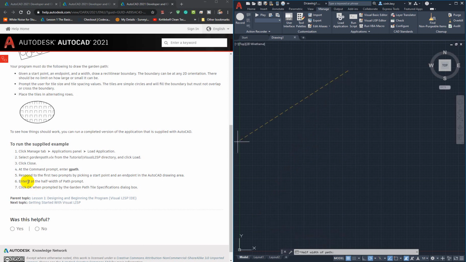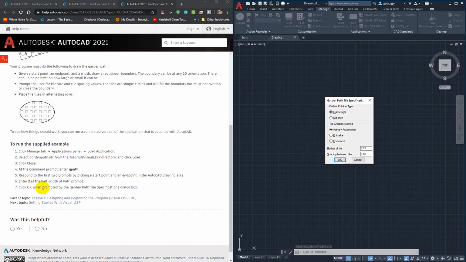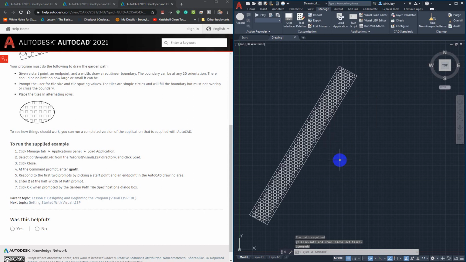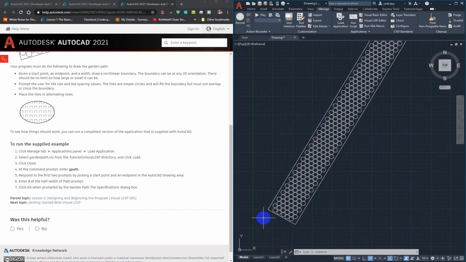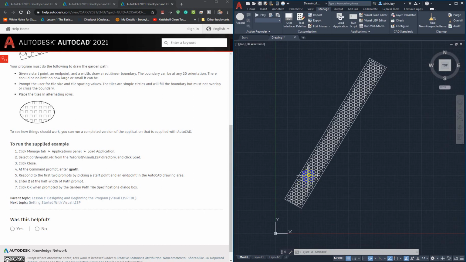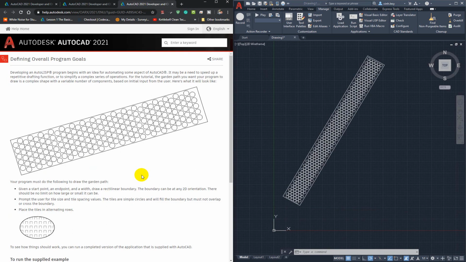Enter 2 at the half width of path prompt. So we're going to put in 2 here. Click OK when prompted by the GardenPath tile specification dialog box. So we have radius of tile, spacing between tiles, and line width. We click it, and you're going to get this. So that's the automation that's already done for us. So that is the overall programming goals.